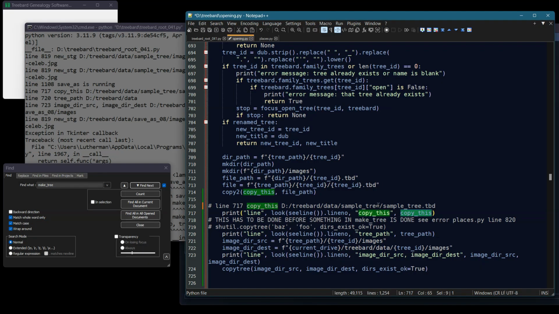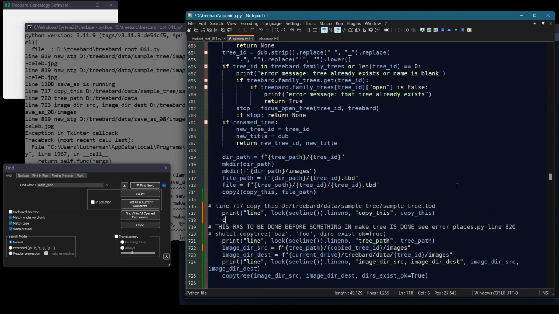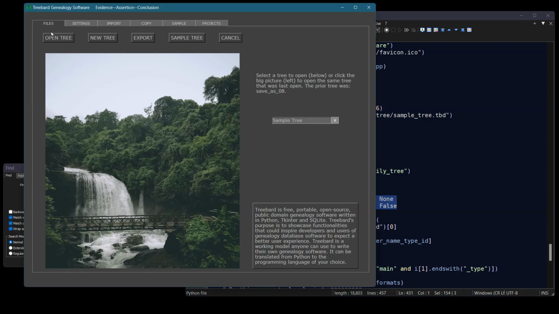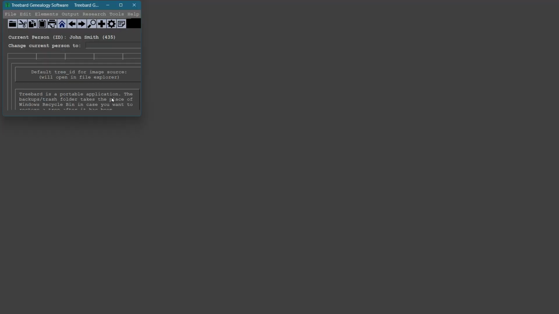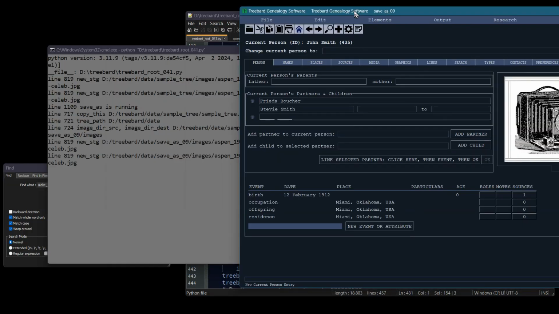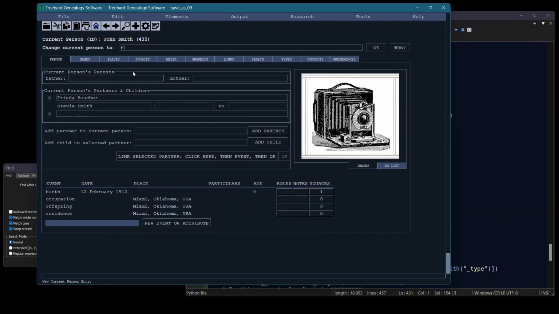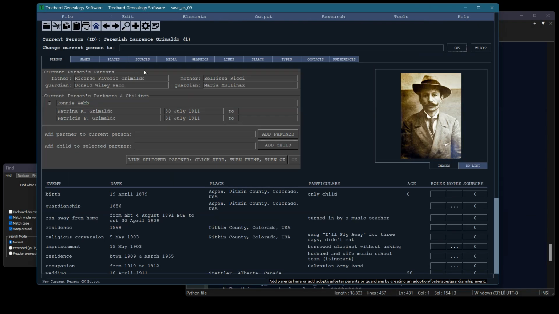In order to extract sample tree from copy this so that we can use it right here, let's call this copied tree ID. Copied tree ID equals copy this, split on the slash marks, and that's going to be 0, 1, 2, 3. Index 3. Getting a better feeling about this. It opened and there are no errors. And the pictures are there.